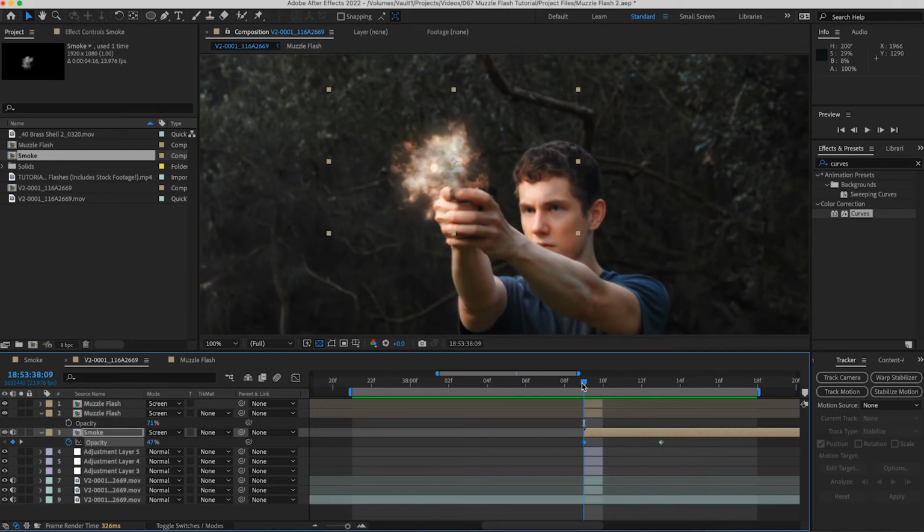But that's something to note for different types of shots, especially if you have camera shake in your shot. You're going to need to track the smoke into the scene. Now, the next thing to do is actually to create a little dust cover hole so that a bullet casing can pop out of that.